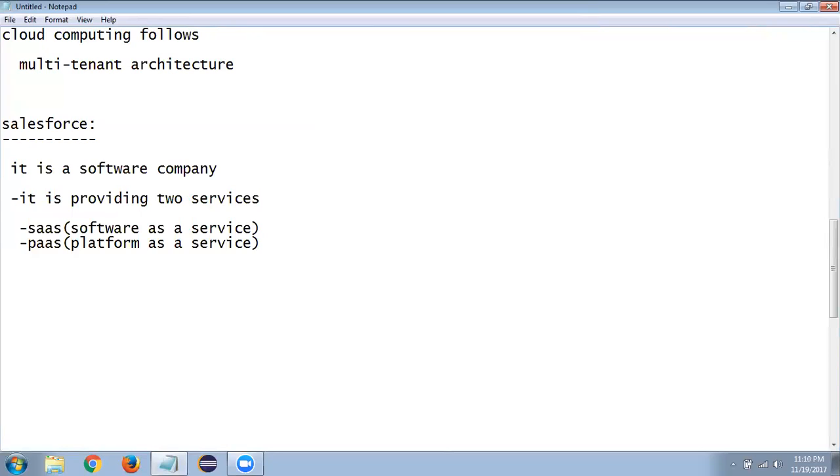That means Salesforce is software as a service. You may ask one question: what kind of software is it providing? What kind of applications? Software as a service means it is providing an application as a service. Salesforce is providing CRM applications. In the same manner, platform as a service means what?